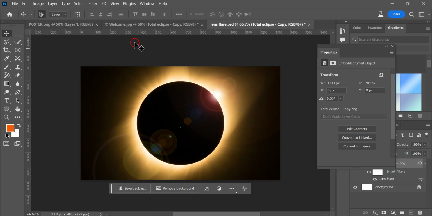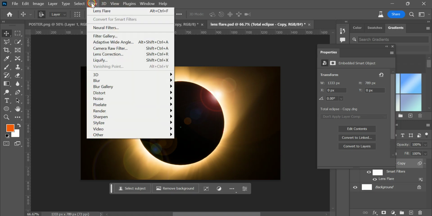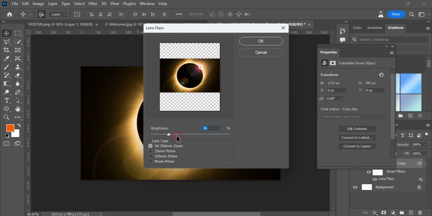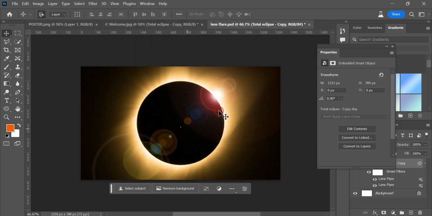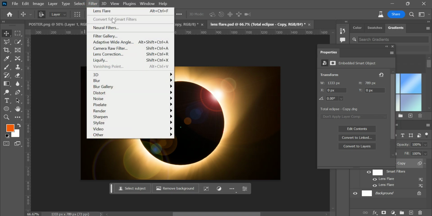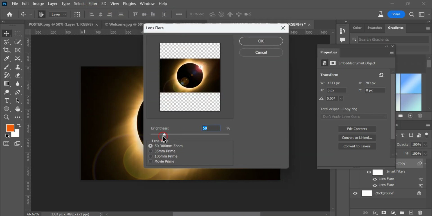You can still reduce this. You just need to go back to filter and lens flare. Let's just use the shortcut there. So let's just reduce it to maybe 60, and okay, and you see that that's been reduced. So it depends on how much you want it to be or how less you want it to be. You can just adjust it anyhow you want it to be, and that's going to work for you.